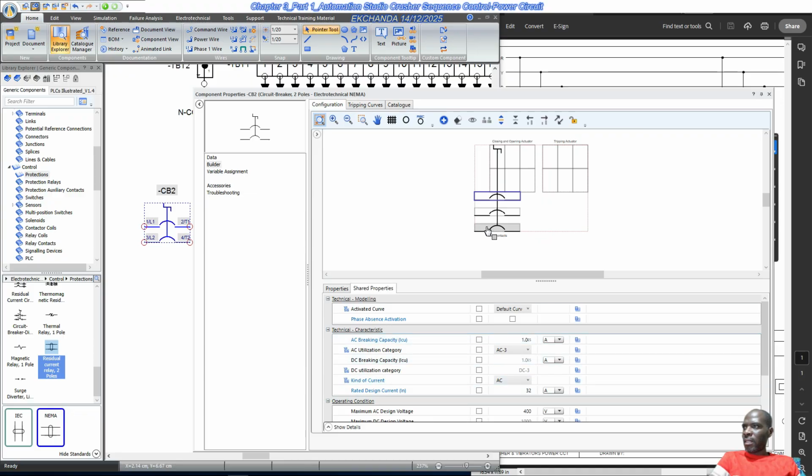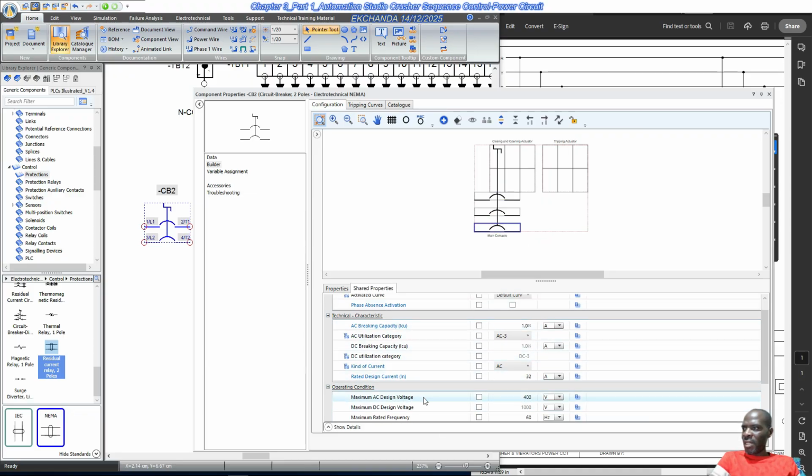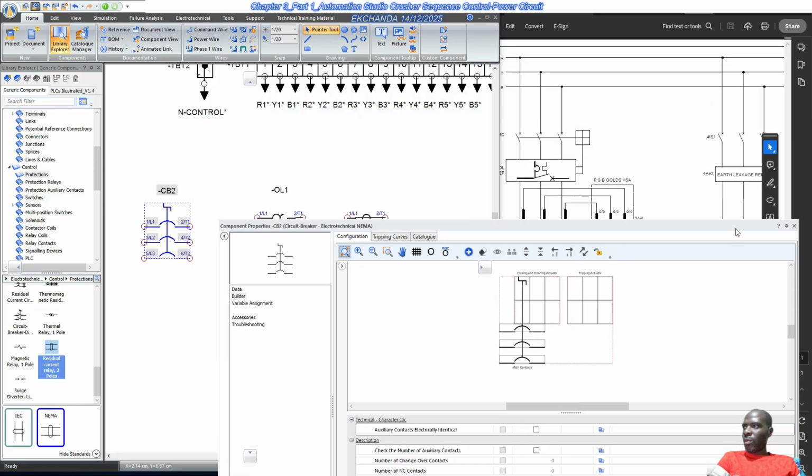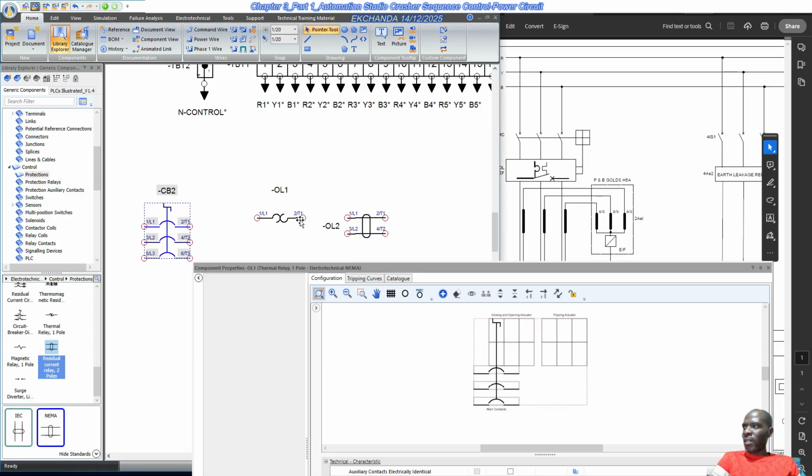Then let's see, what is it rated for? The breaker is rated for maximum AC design voltage of 400 volts. We may want to increase this to maybe 550. Okay, we'll raise that to 550. The rated design current is 32 amps, which is fine because our motor is 14 amps plus. So this is okay. Say okay, and then when this is done, we would want to move on to the thermal overload.